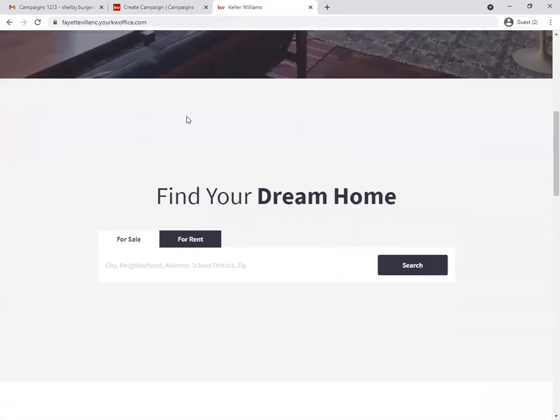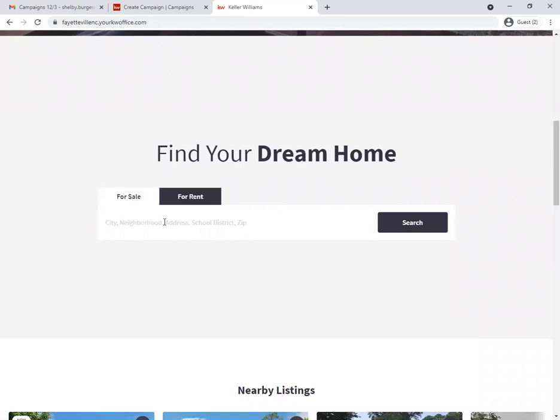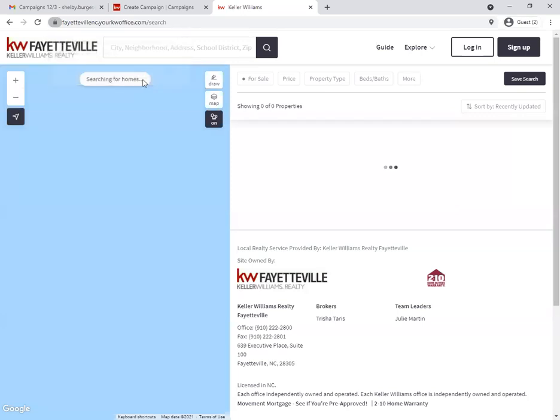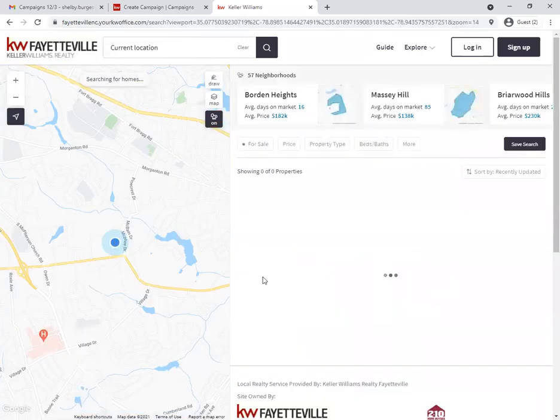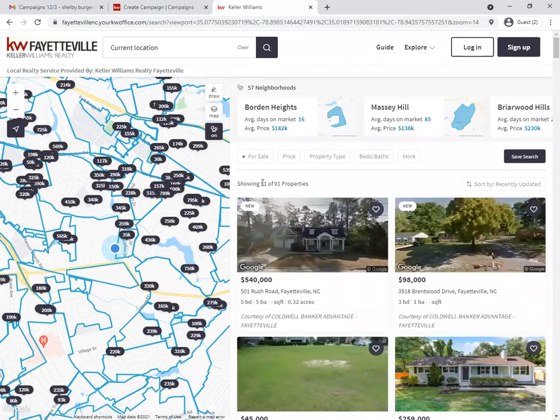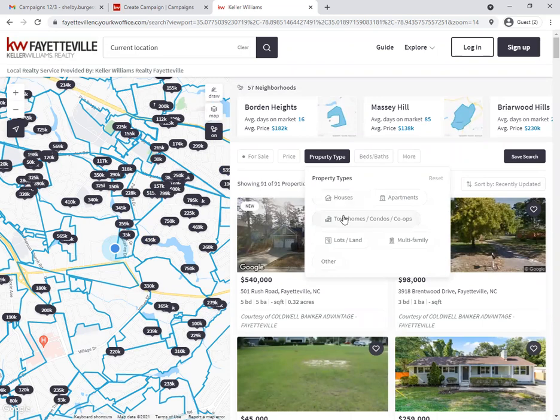You're going to want to find wherever this Find Your Dream Home thing is on your website. You don't need to type anything in. You can just hit search. It's going to ask for your location. You're going to want to allow that. I'm going to give it a minute to think. So where I get to narrow this down, I'm going to go to property type and I'm going to change it to lots and land.